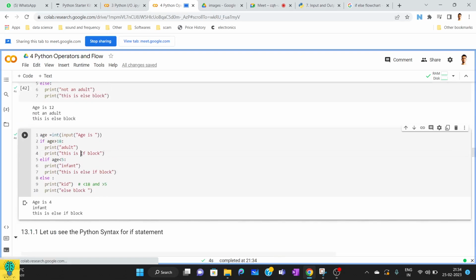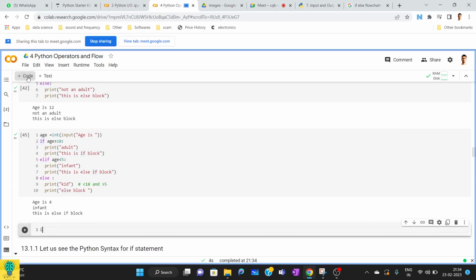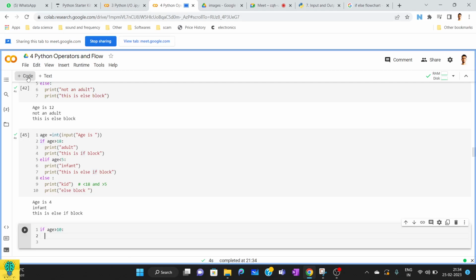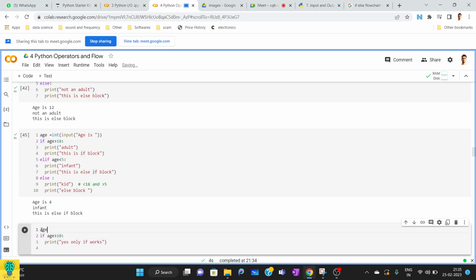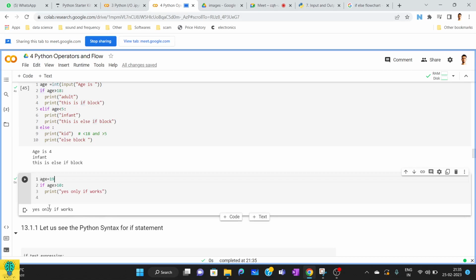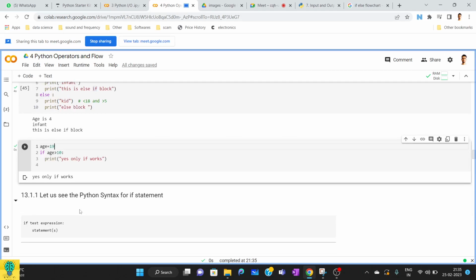Can I write if without an else statement? Let's check it. If age is greater than 10, yes, only if works. So I'll make age equal to 19 and run it. Let's see if it is working. Yes, it is working. You can also use a single if, no need to write else. If this is true, do this. That's finished, that's over.